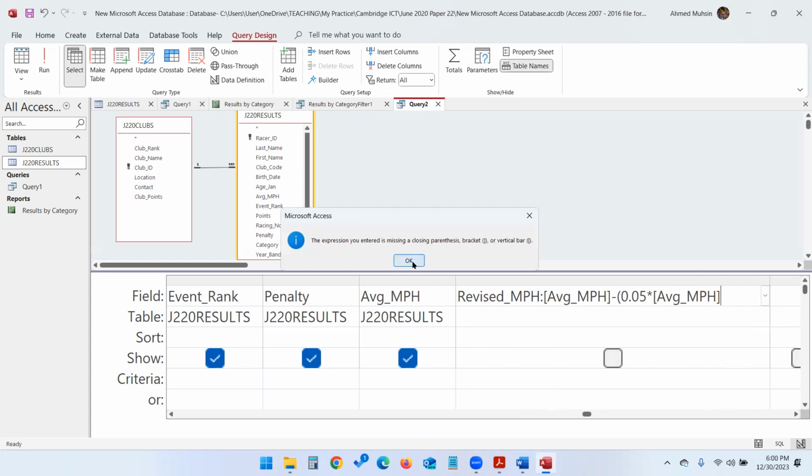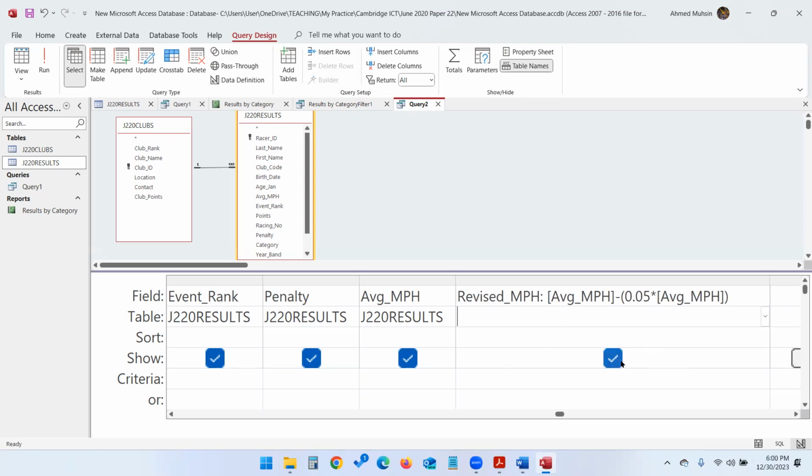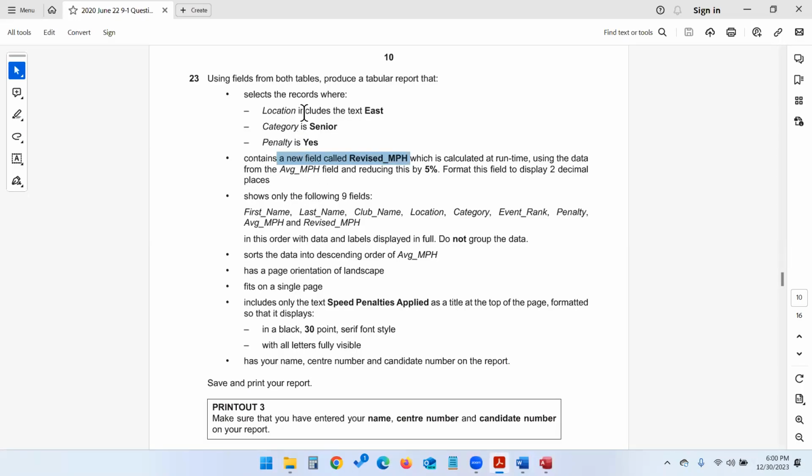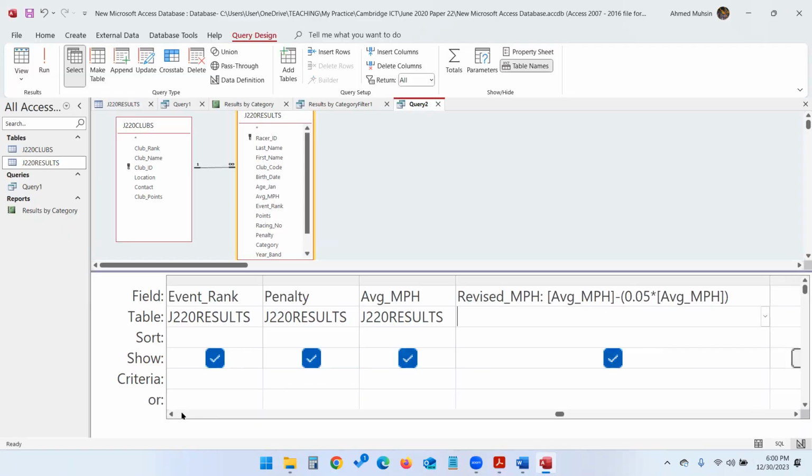Sorry, I forgot to close the brackets over here. I want this to be shown, which is why I have picked it to be shown. And now comes the criteria. Number one, location should include the text east. It should include the text east.